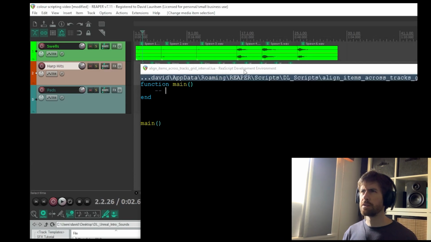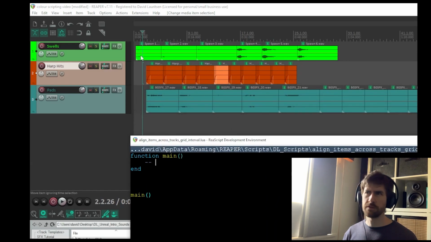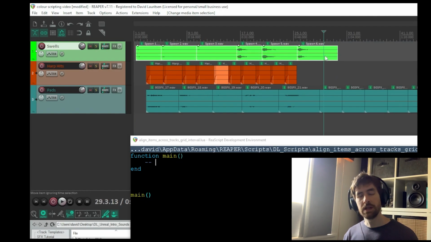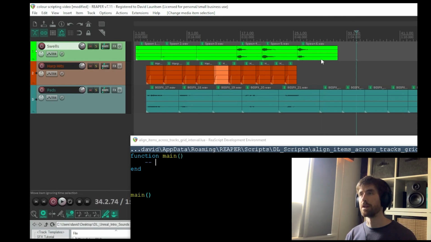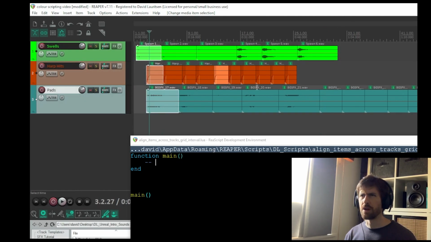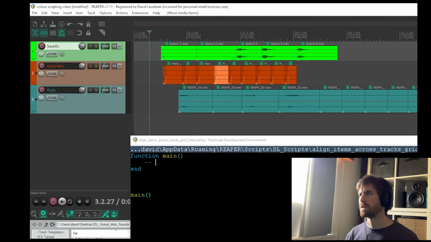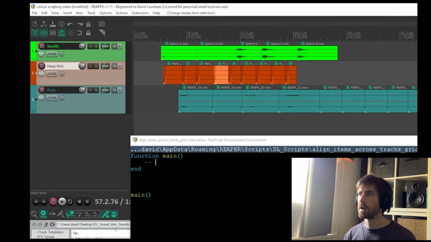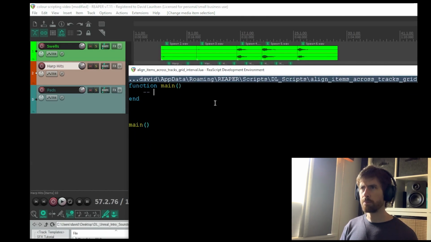Now, just briefly, I didn't mention this before, but the intention of this script is to only work on whatever you have selected, because you don't want to move all the items in a session. That might be annoying. Maybe you just want to align these 3. You just want to align 3 items. So you should be able to do that. So I'm going to do it by the item count. So first, count the number of selected items.